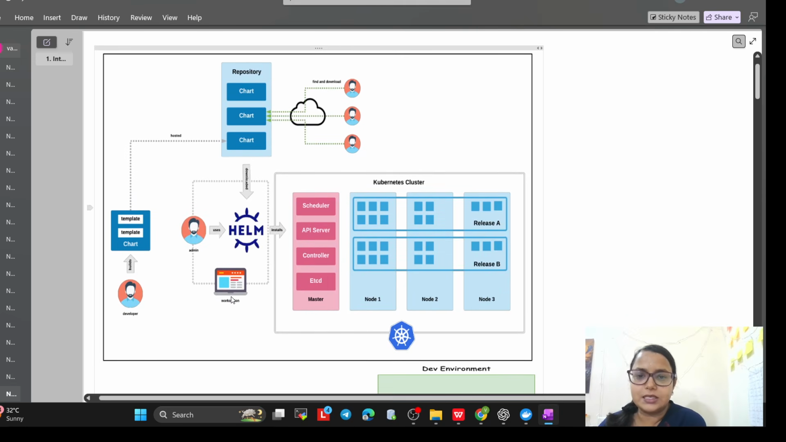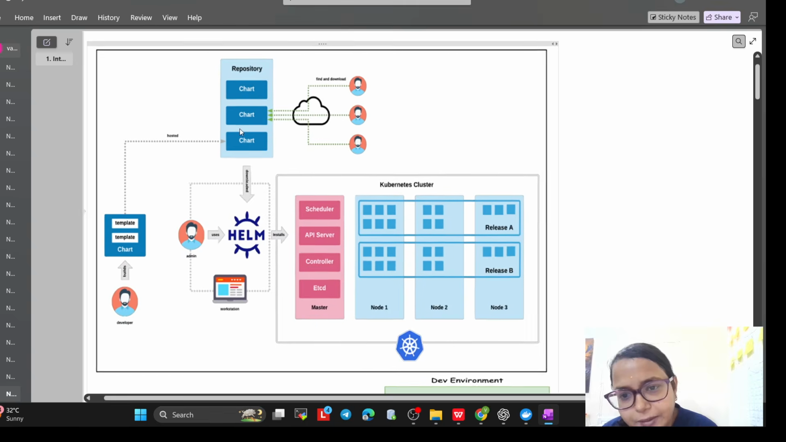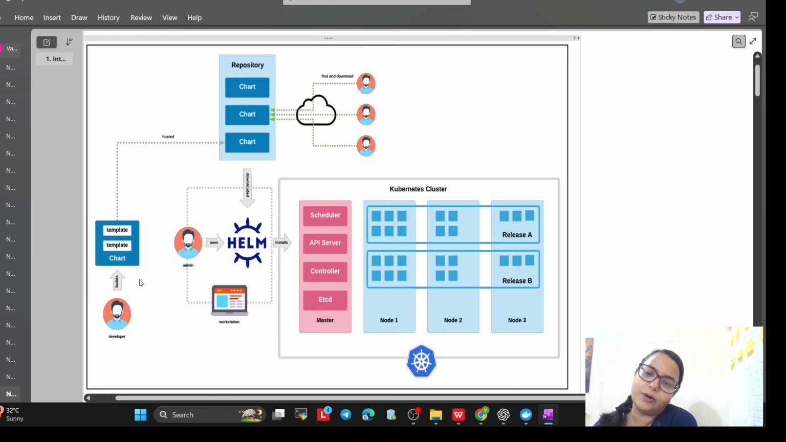So if you see this PDF, here it is, one developer is there, and he is building the code. It is going with the Helm chart, templates will be there. After that, it will be hosted in the repository, then charts will be there, and find and download. Inside that, there will be something like downloaded, what users, this is admin, it will install with the help of Helm. What is workstation, so scheduler will be there, API server, the controller, etc. So this is the architecture of the master node.